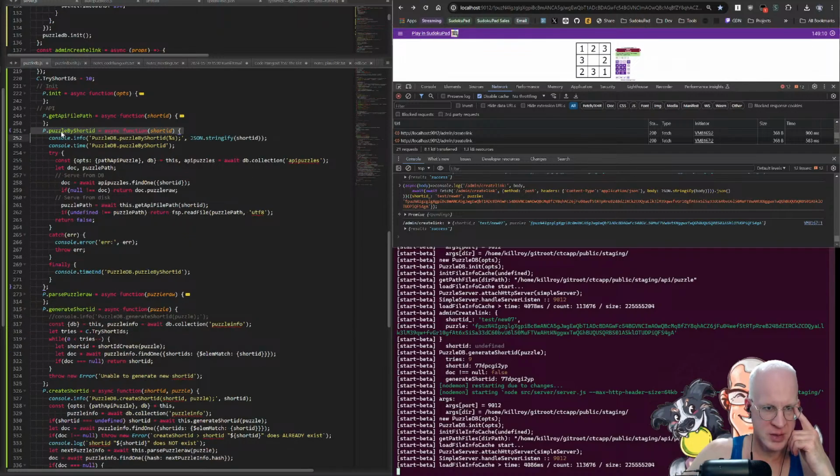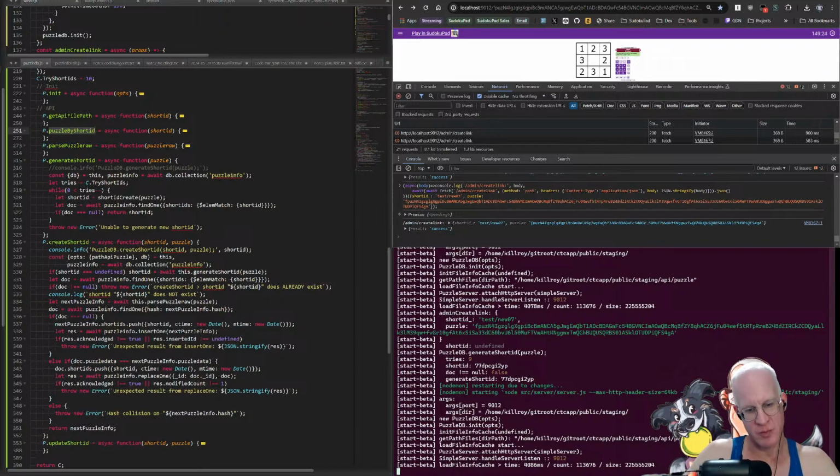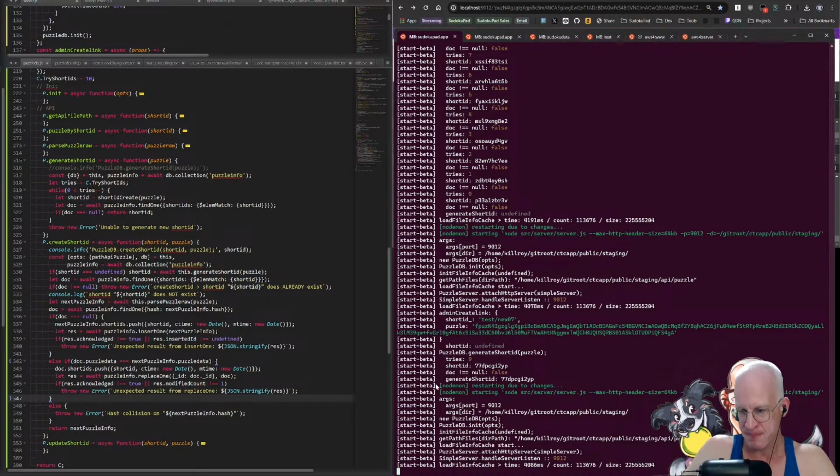If we do puzzle by short ID, we really kind of want to do this, because this one encapsulates the file API as well. Well, in the moment here, I'm only worrying about the database, which I think is fair enough. That's probably how I should operate anyway. Everything else should then be handled separately.